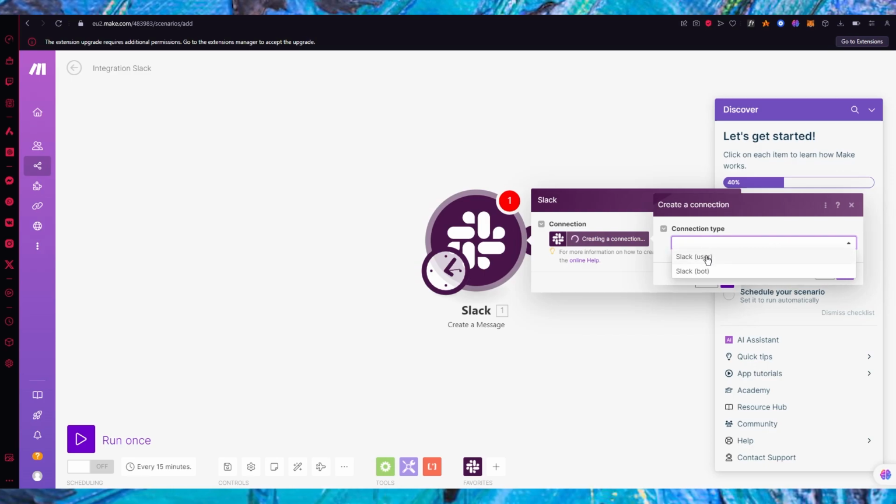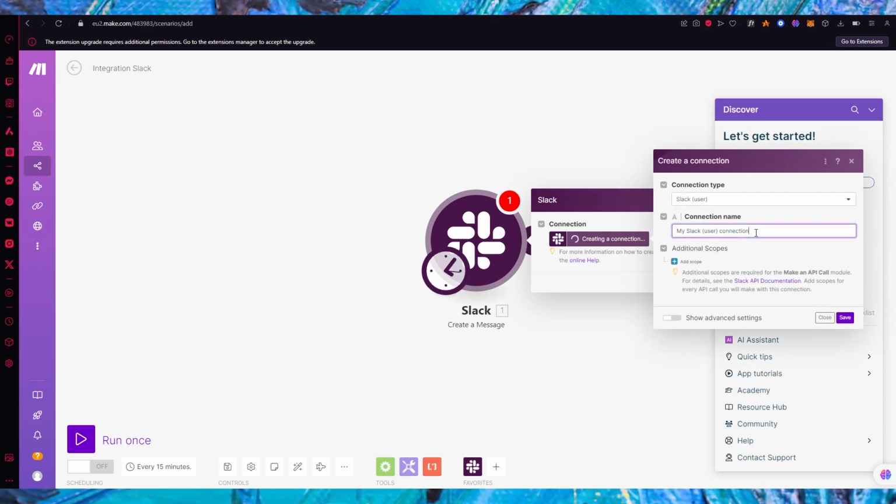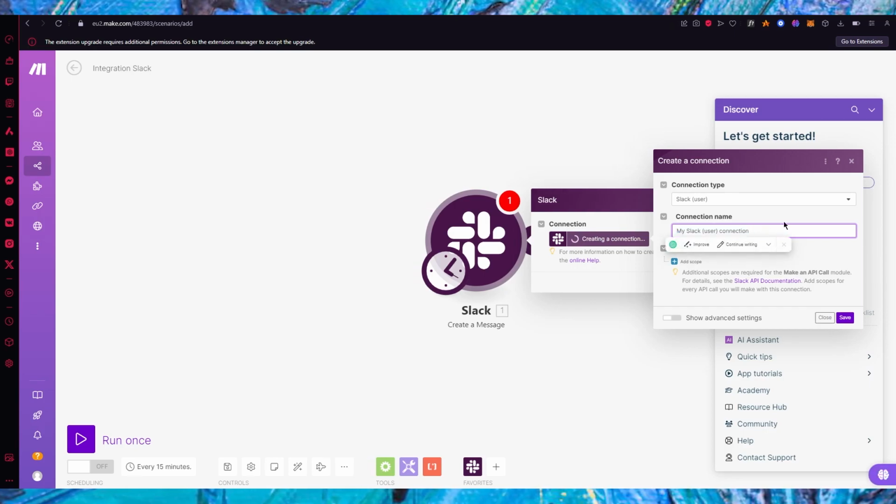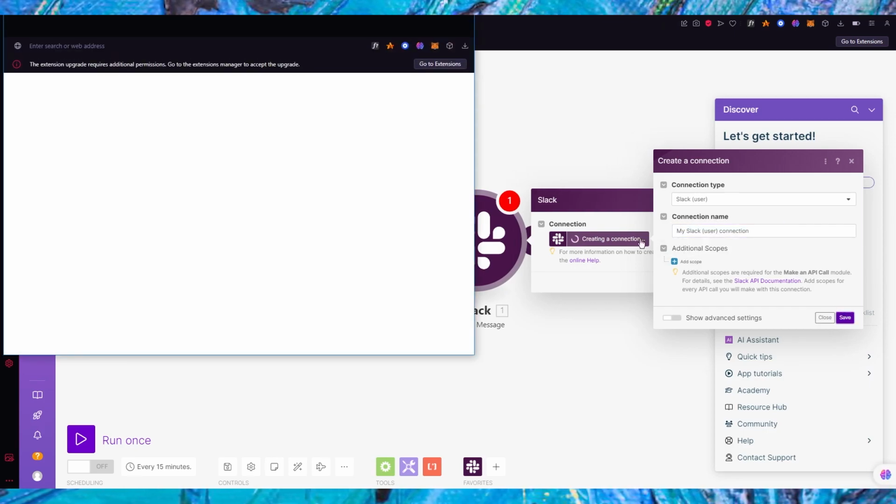So the connection type can be Slack, user, or both. And what you're gonna do is give the name for your Slack. Once you give the name for your Slack, you're going to click on save.